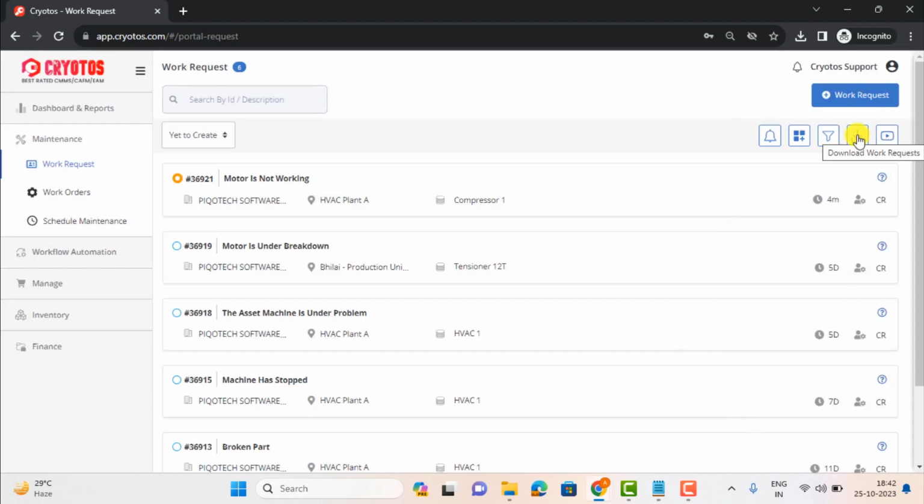And there is a provision to download the work requests which are created. We can select the status here, might be yet to create or WIP or any of the statuses, and if we click the download button, we would receive an Excel sheet with all the information of the work requests which are created.